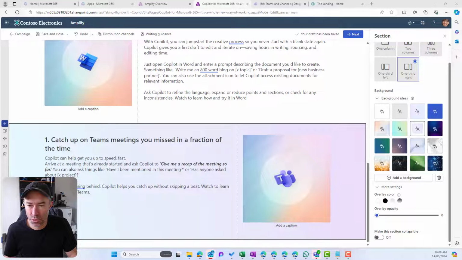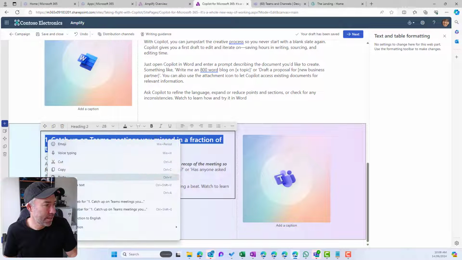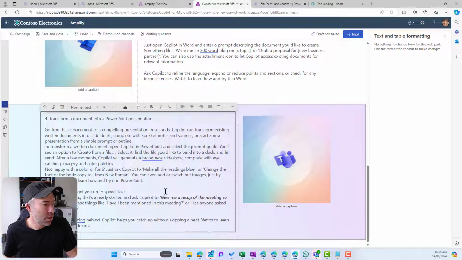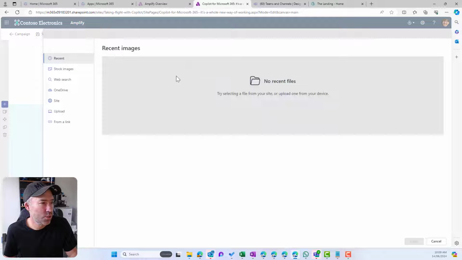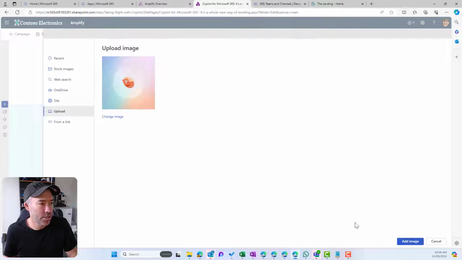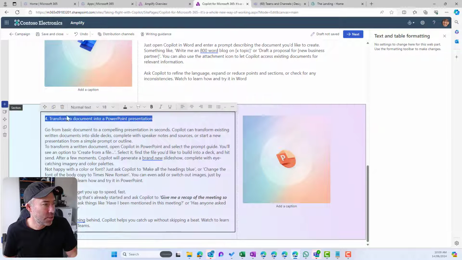So we'll just do PowerPoint. I'll grab the text for PowerPoint and we'll paste that in here. And we need to change the image. So I'll edit the image and we'll change the image. I'll upload and grab the PowerPoint image this time and we'll use that on the right-hand side. Let's just change this to a H2.